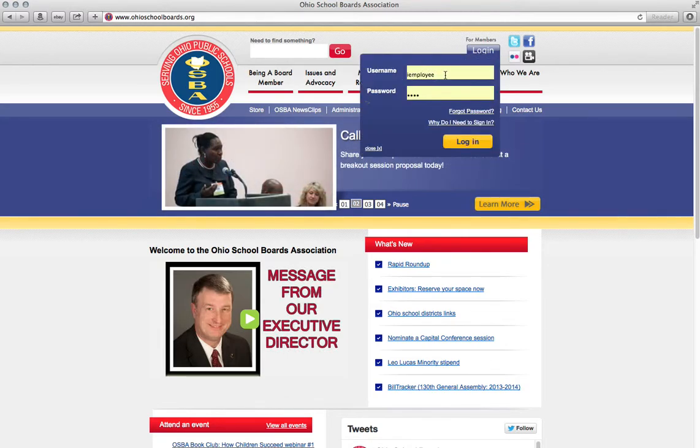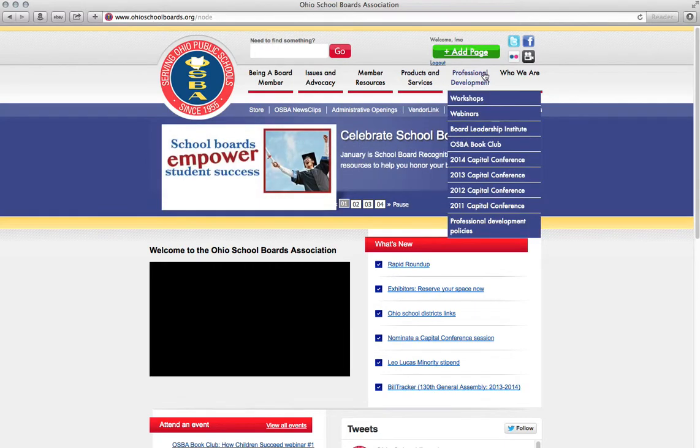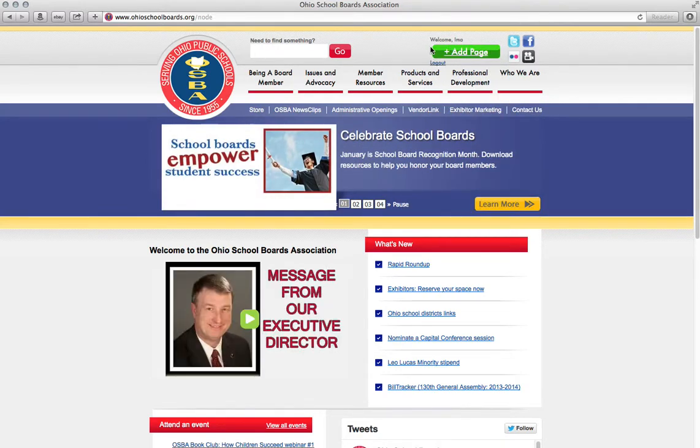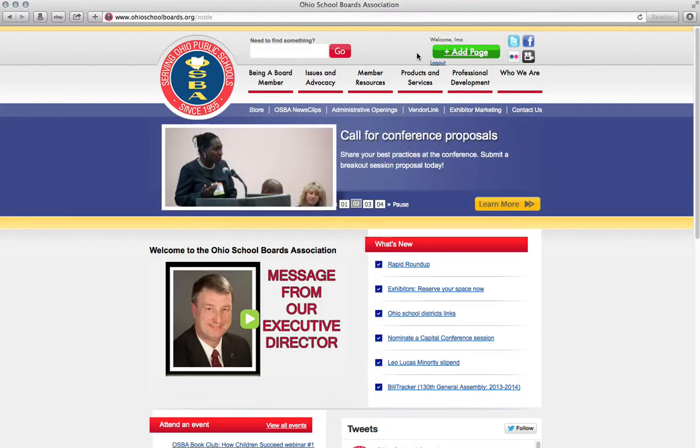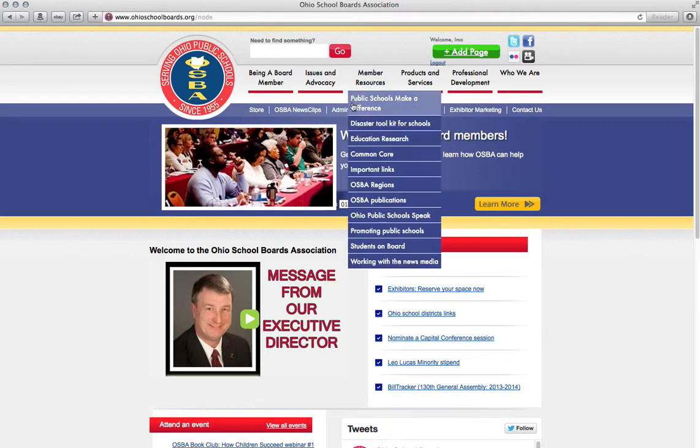You see I have my staff username and password. It's the test account. So we're going to log in, and you'll notice up here that this changes to a large green button that says add page. So there's two things that you're going to want to do. You're either going to want to edit an existing page or add a new page. So let's cover editing an existing page.